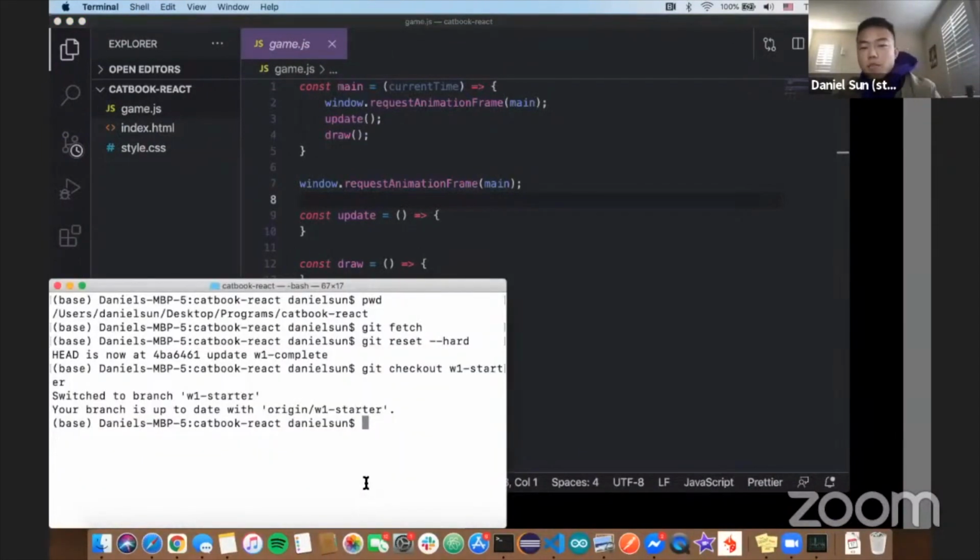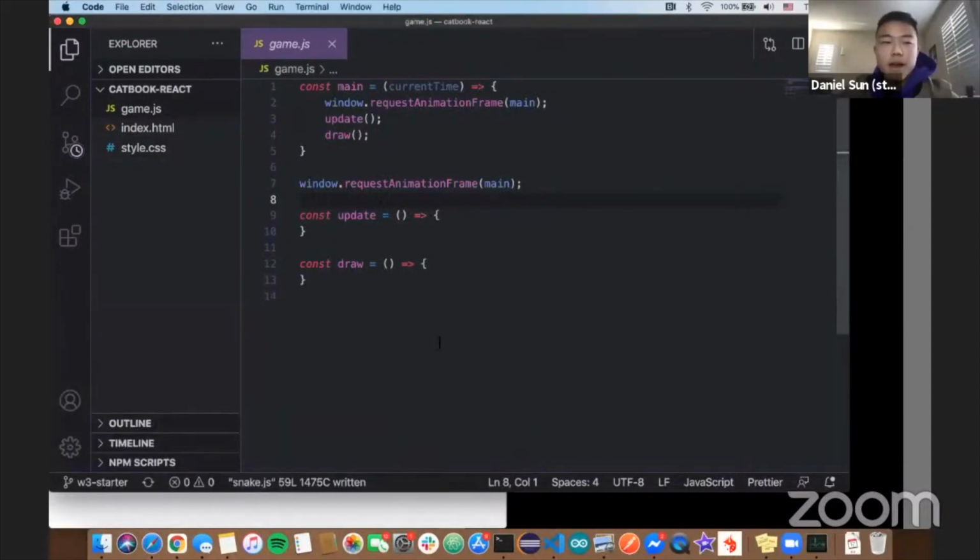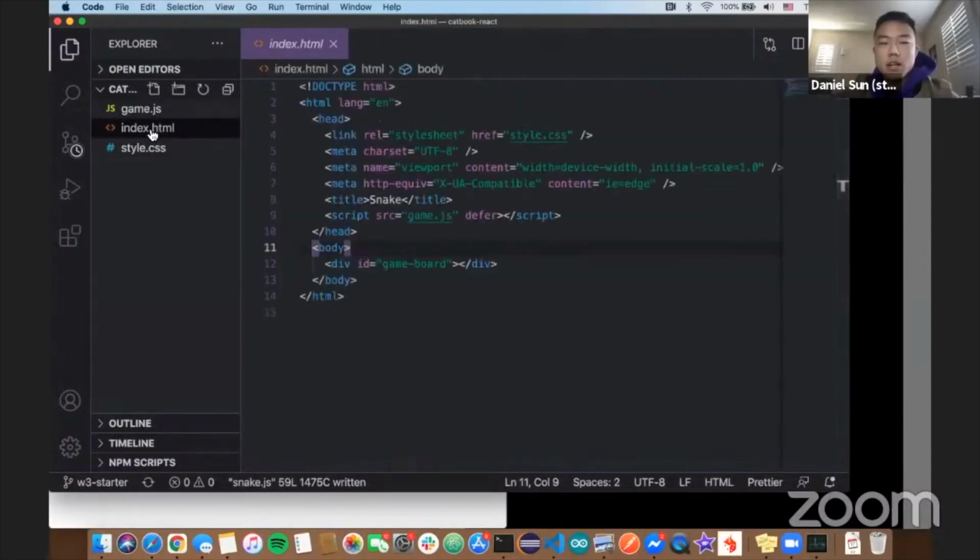All right, so hopefully everyone should have been able to do that with no problems. I'm just going to go ahead and walk through the starter code that we have to see what's up. First of all, open up VS Code and make sure that the folder that you have open is your Catbook React folder. That's really important.